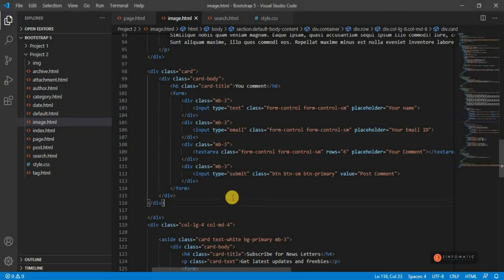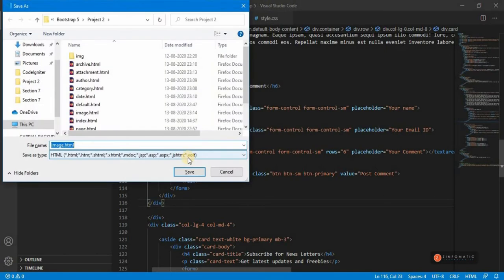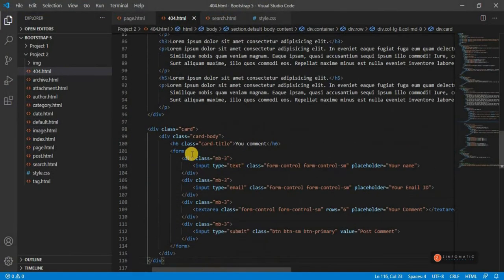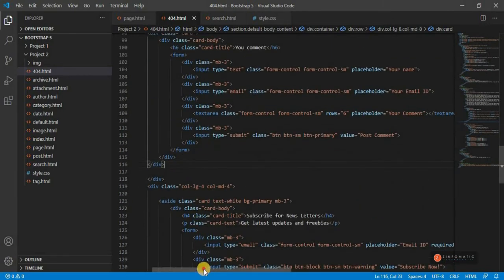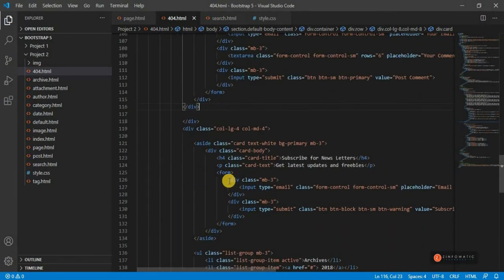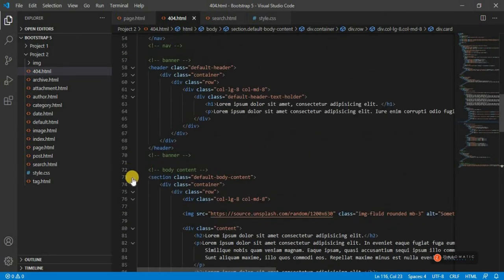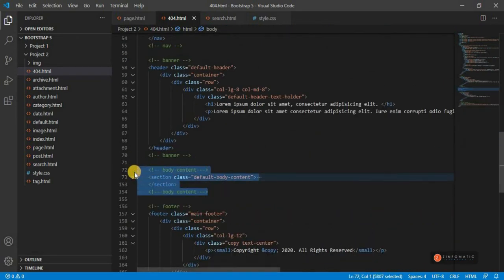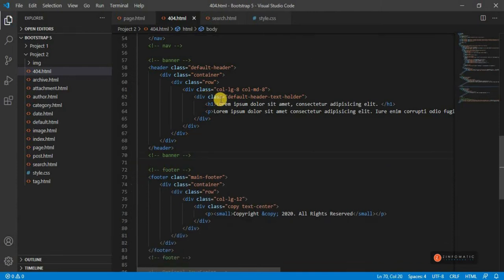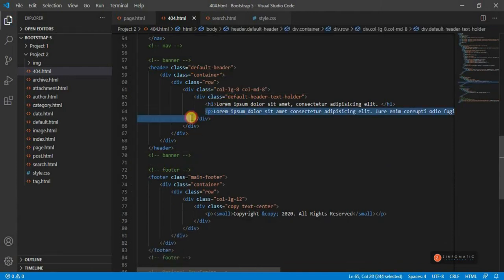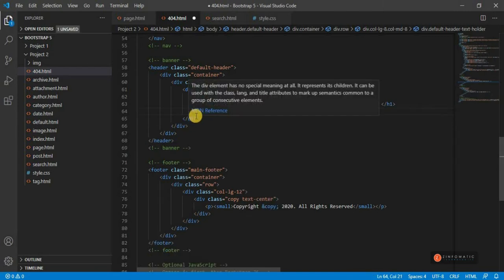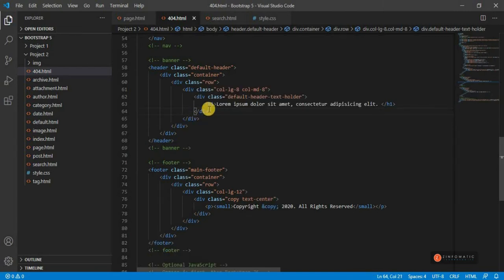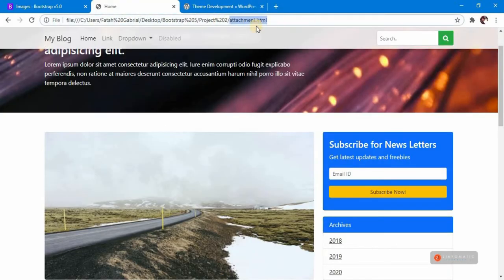So what I'm going to do is save this page as 404. Okay, and everything will remain the same, but we don't need the sidebar or any of those items over here. So I'm just going to get rid of the entire body content which is available here. Okay, and here we're going to simply have a heading tag, and what this heading tag would say is "404 page not found." Now you can get creative over here. Let me show you how that looks.